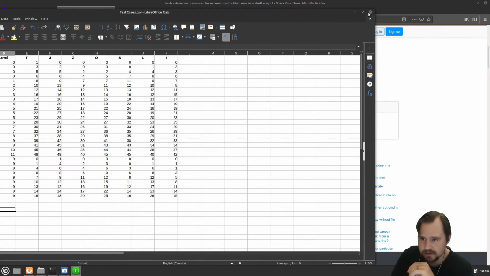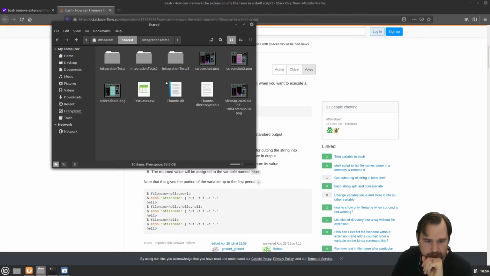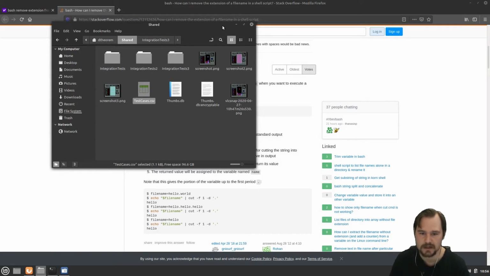So we're going to just kill this. We'll open up our file here. There's our test cases. I'm going to open it up with a text editor. And you can see there it is. So it's just a text file. Each row is a row in the spreadsheet, and each cell is separated by commas. The first one is my header. So this just makes it really easy to deal with these values in a program.